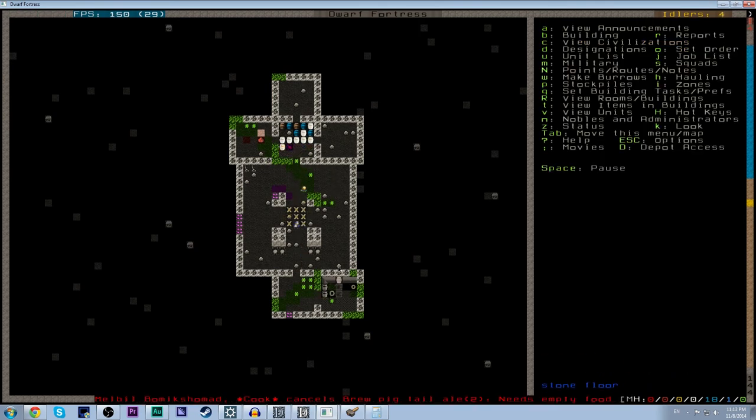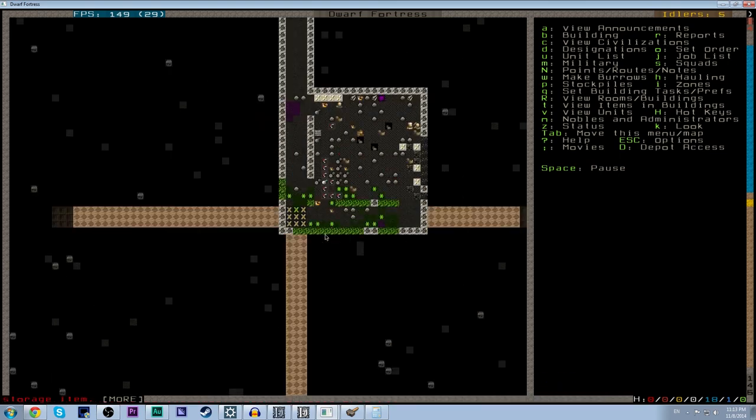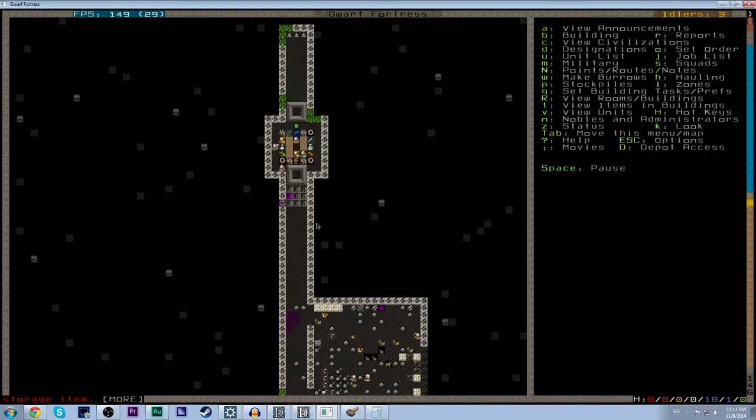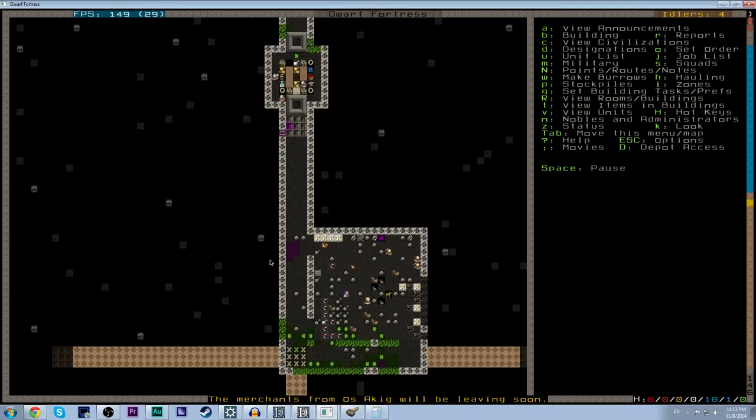Yeah, there we go. Oh, wait, no, he was just making ale. All right, that chime means that the merchants are about to leave. So we'll let them leave before we start throwing levers and stuff.